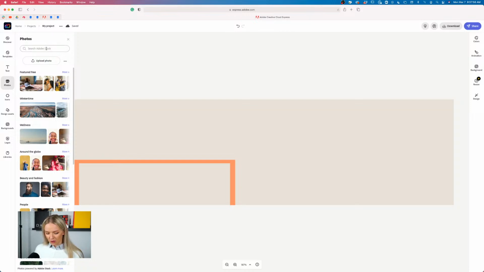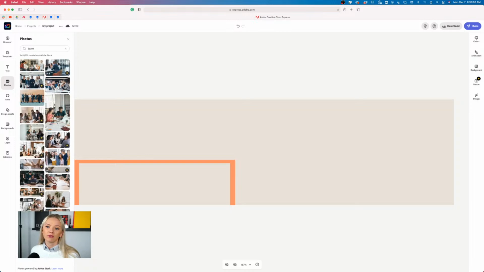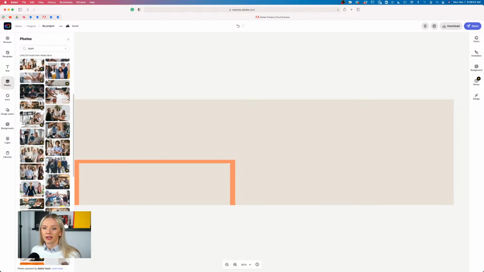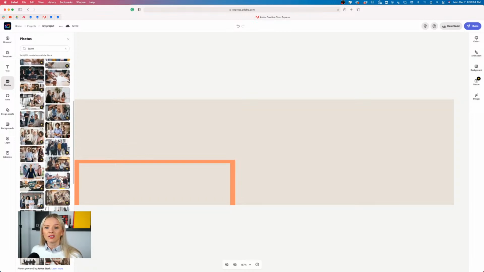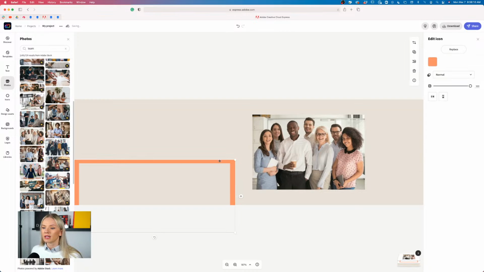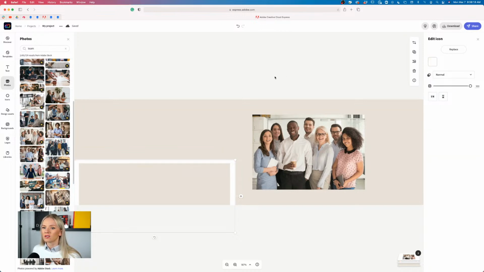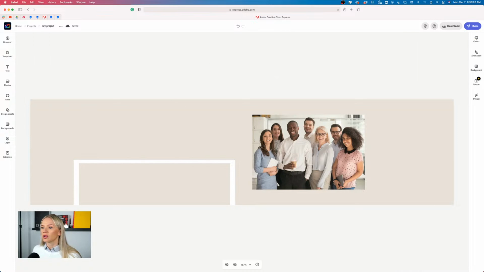And here I'm going to look for the word team, because I'm looking for a stock photo currently. I don't have an actual photo. So I'm going to select this photo right here, and you can see it's already in my design. And let's actually change the color of this rectangle and make it a white color, just like that, so it doesn't stick out too much and we can really focus on our design.